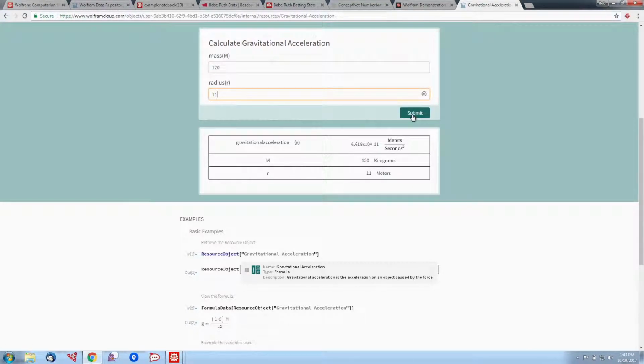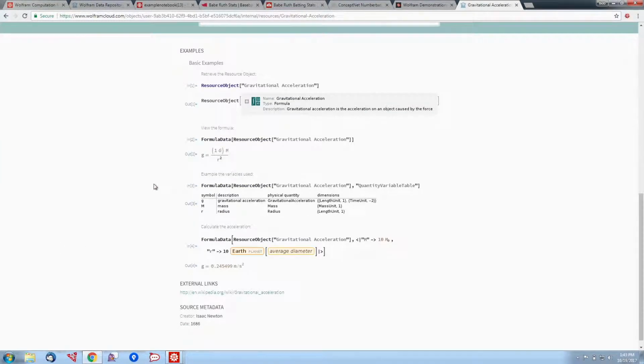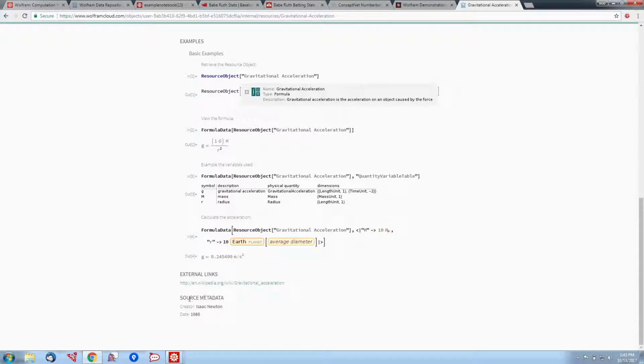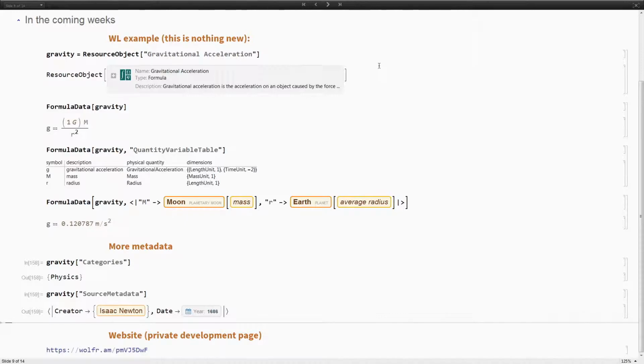You can see, obviously, we have some formatting work to do. This is sort of ugly. But each formula will have a live web page that's publicly accessible, and you can use it to calculate solutions for those formulas. And once again, of course, there are examples and citation information. So that's the formula repository, which hopefully will be out in a matter of weeks, not months.